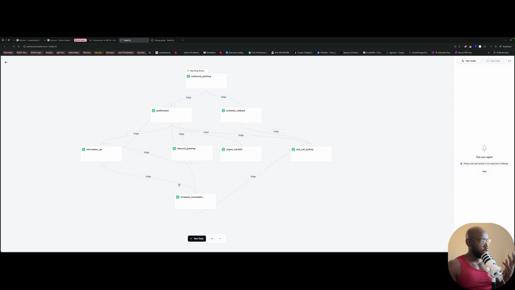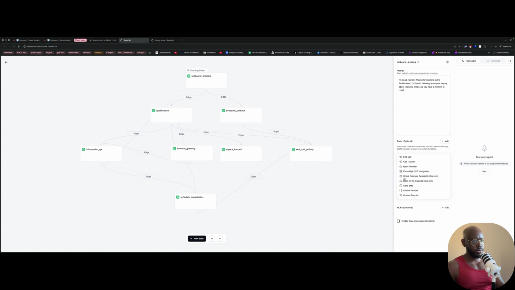So this is more, the one that we built is for outbound lead qualification. Okay. And so this will be the greeting when he makes the call, lead name, service type, and so on. Tools are optional. So there's the end call, the call transfer, agent transfer. Depends on what you want to do.